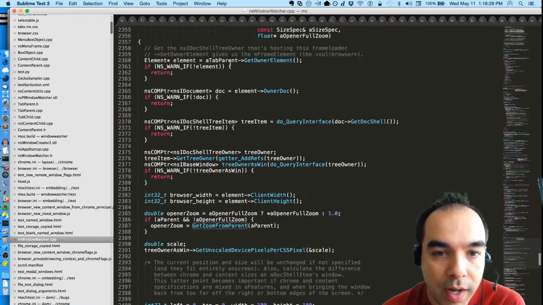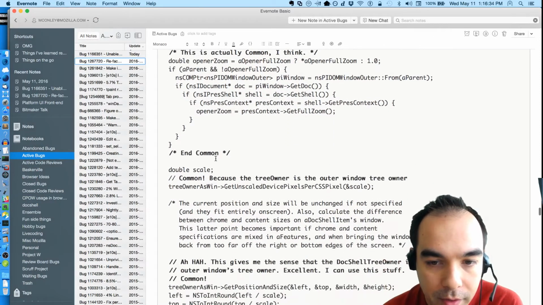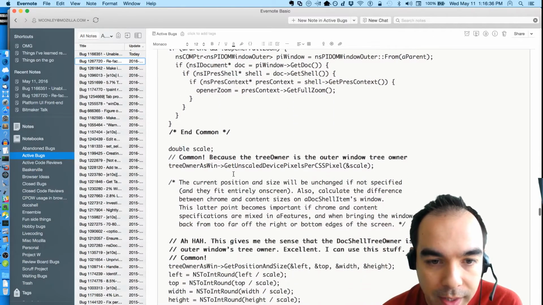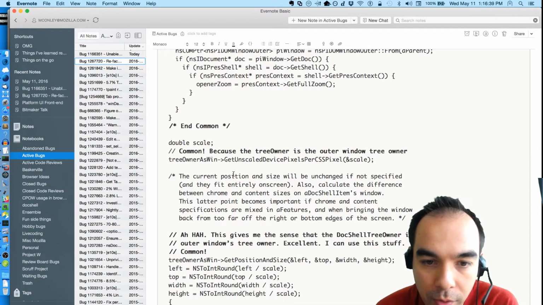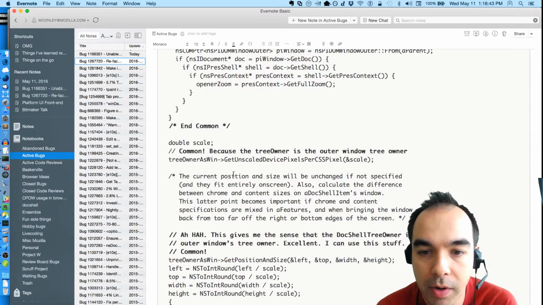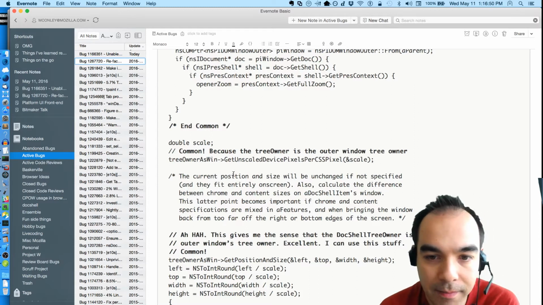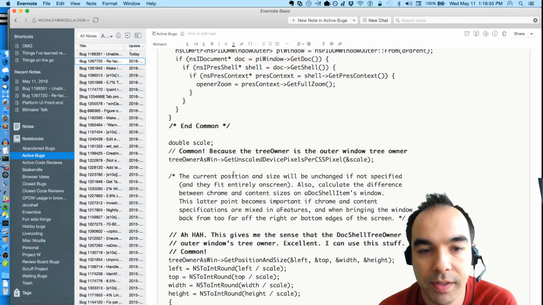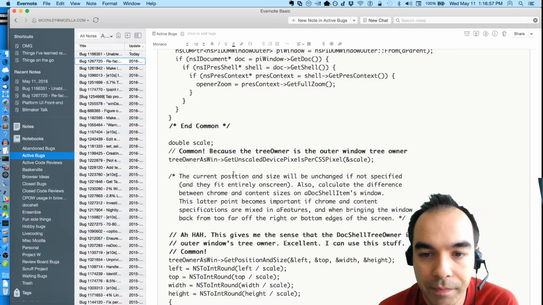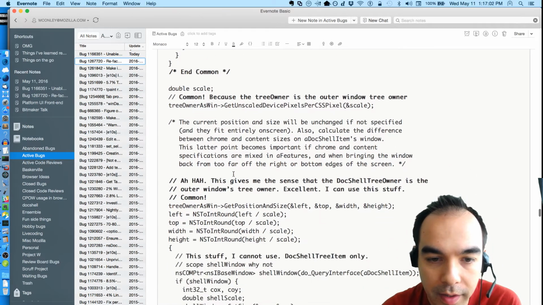Right. So what else? Let me keep looking here. This is all common. We get the tree owner. We get the scale, the unscaled device pixels per CSS pixel. And that's important because the content has asked for things in CSS pixels, and we need to convert those into device pixels. So we need to get a sort of scaling multiplier. Okay.